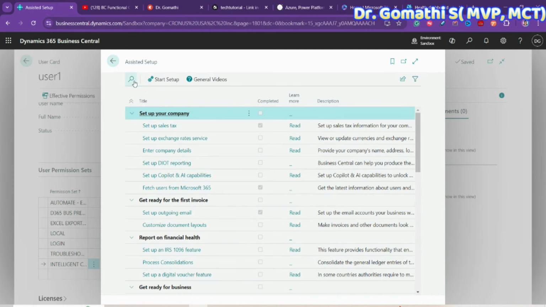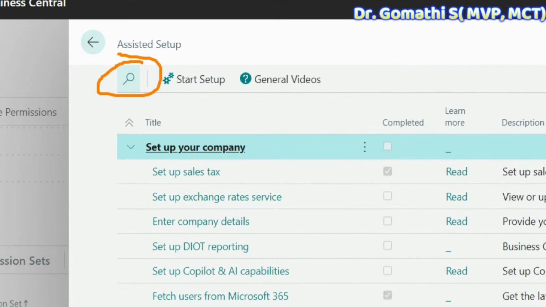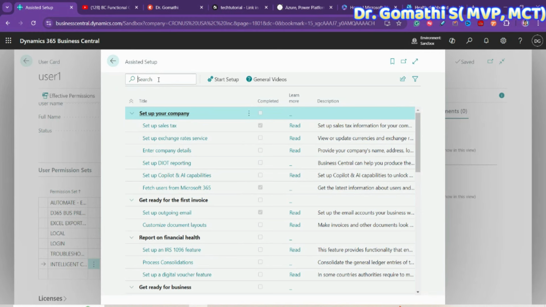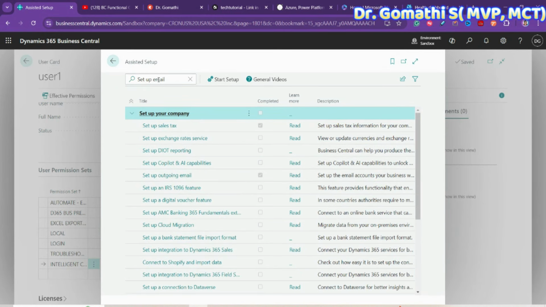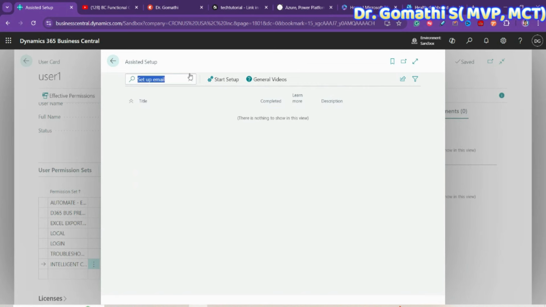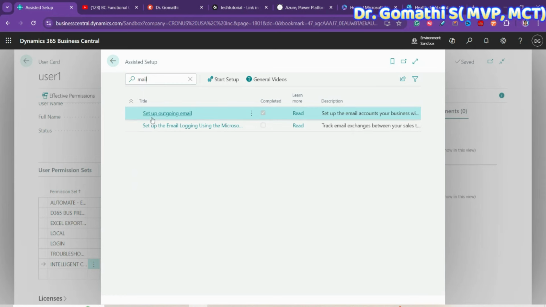So here you have the lens icon. Go ahead and type setup email. Okay, I don't have email. Okay, setup outgoing email. Sometimes the names change. So setup outgoing email, you can just click on this.